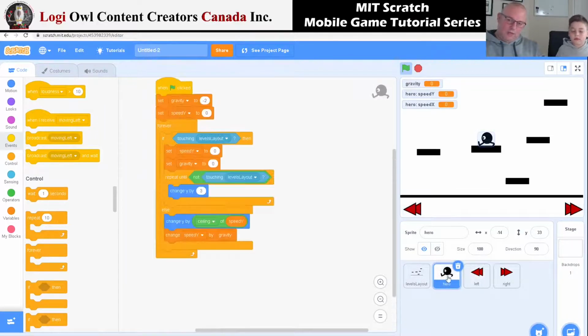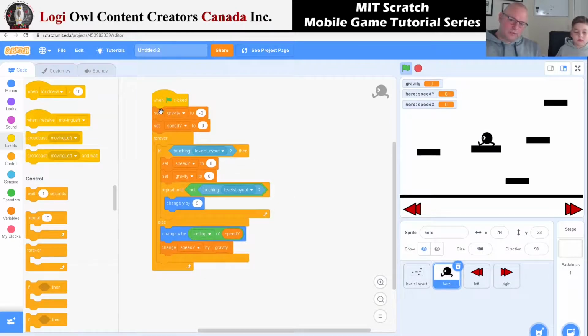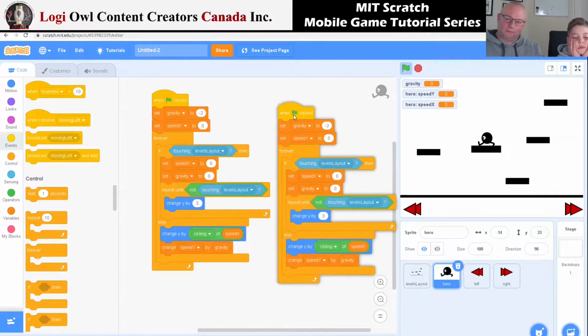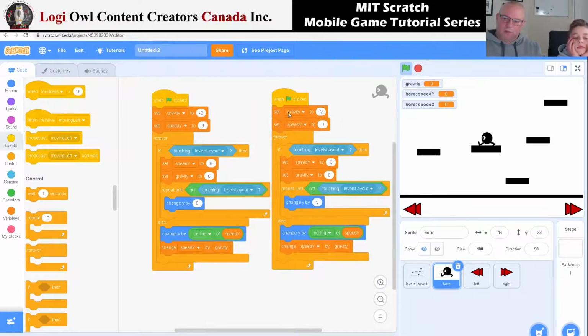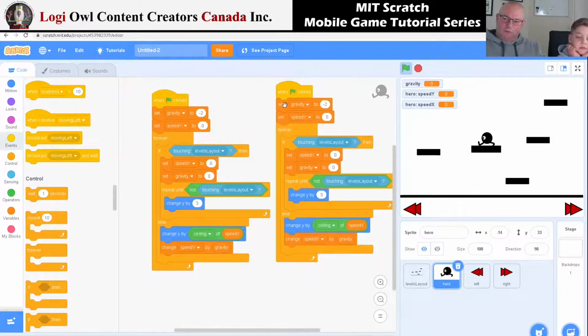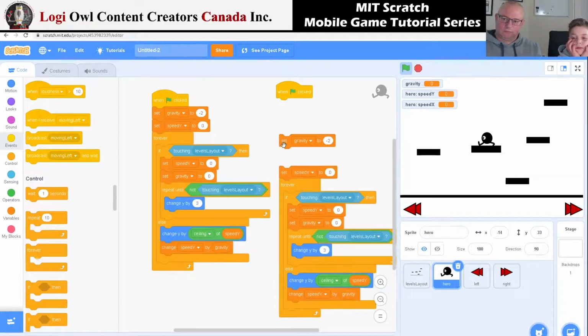Okay. Now in the hero part here, I'll create another sequence. It doesn't have to be the same. So this is to control the right and left. Okay, so I'll maybe duplicate all that. I don't need the gravity for now for this one. I'll set the speed Y, the speed X to 0.